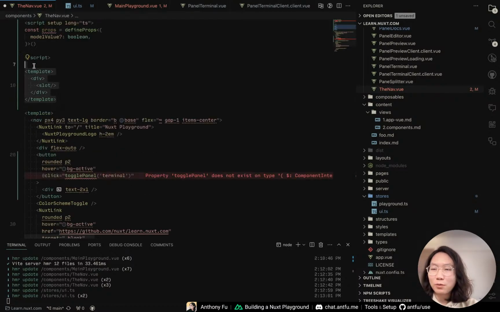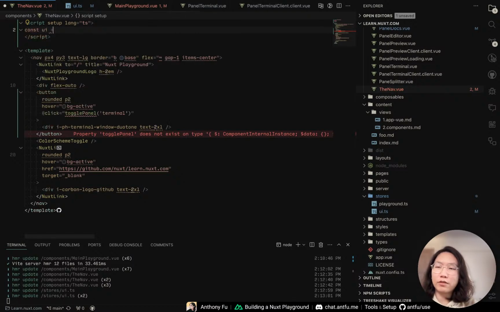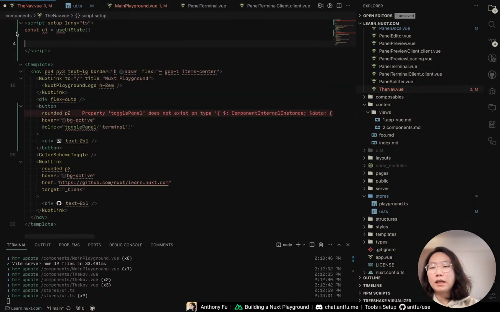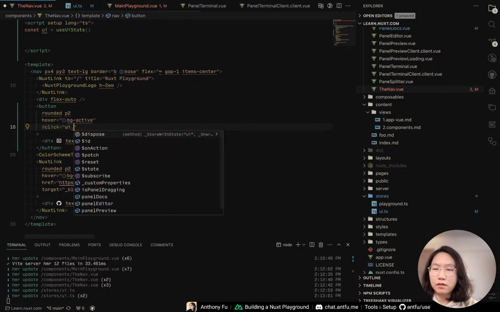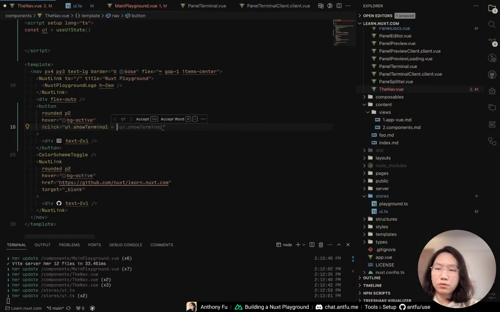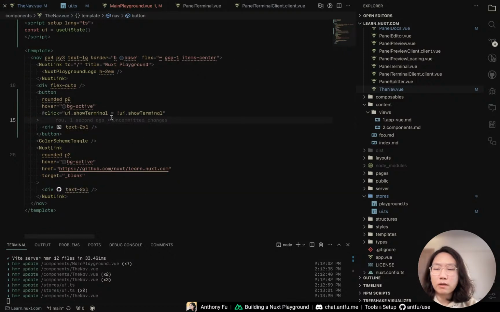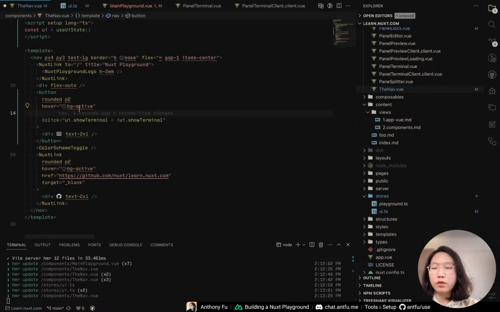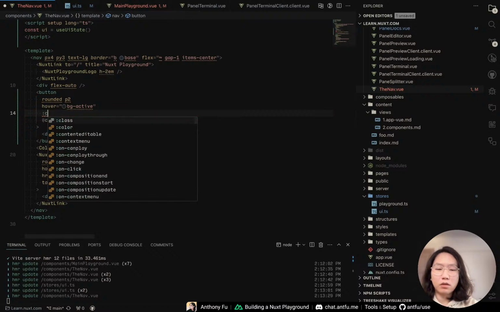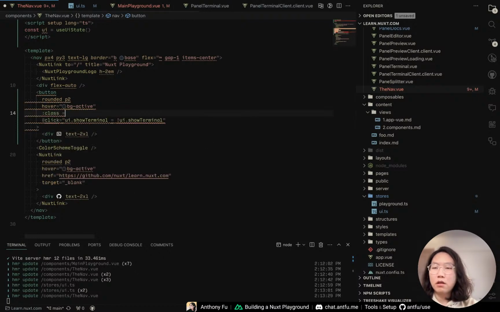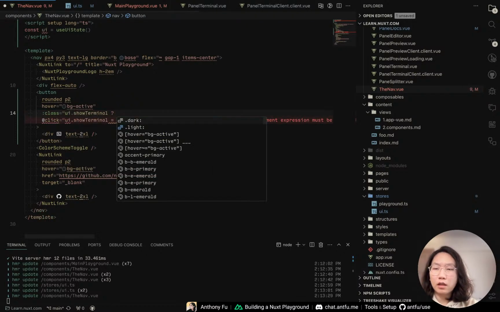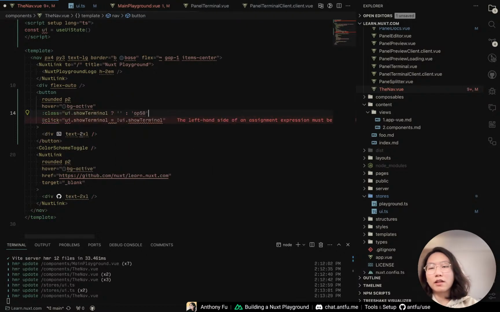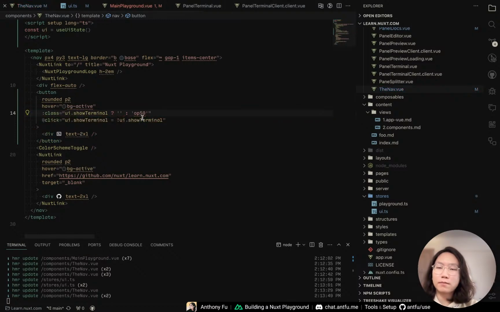So we first need to add a script so that we can have UI and use UI state. And here when we click it, we basically flip it, so like UI.show terminal equals not show terminal. I guess we're also adding a little bit of style. So we could have UI.show terminal, which is nothing, and when it's not shown, we add a little bit of fade to it. So op-50 is opacity 50.